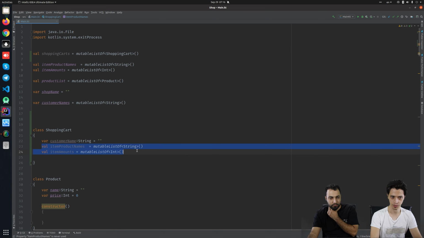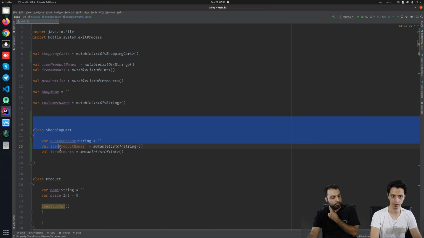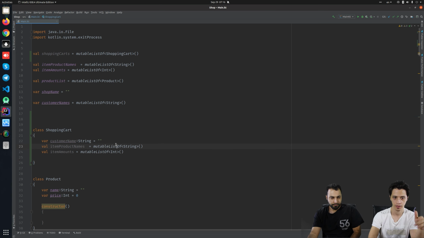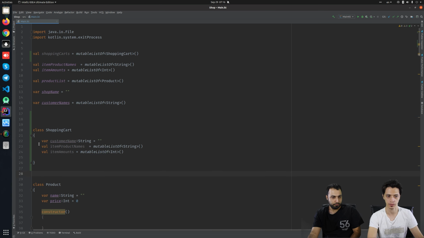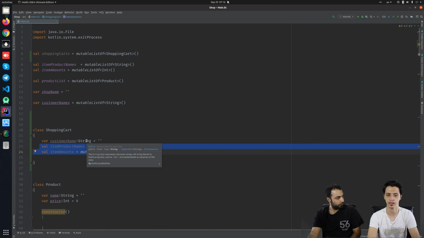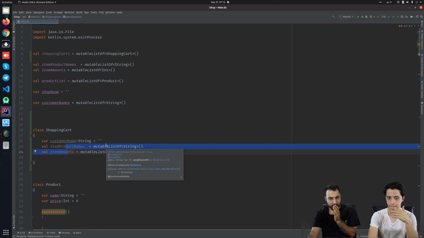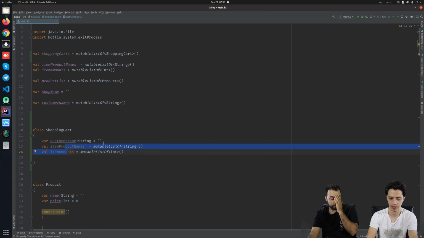So one solution is to have these two lists inside for each shopping cart. Although we have grouped all the information about the shopping cart together into this template, we could still do better here. We could go further and create another class. What are these two lists doing? What are they storing? The whole product names and whole amounts. What is it that they are holding? Each index at each list.